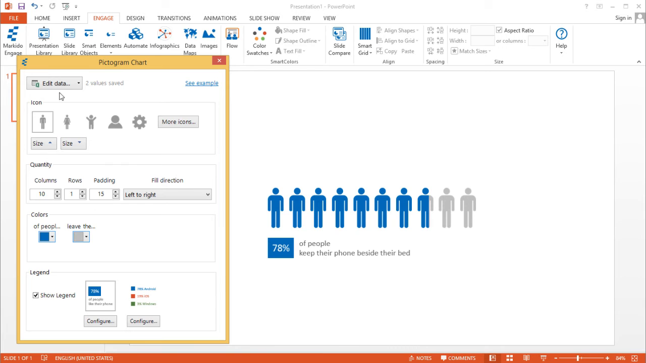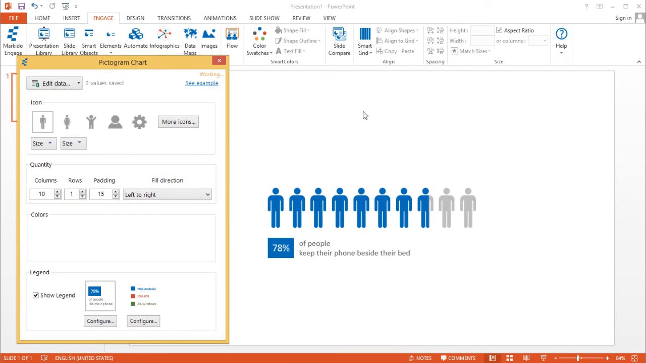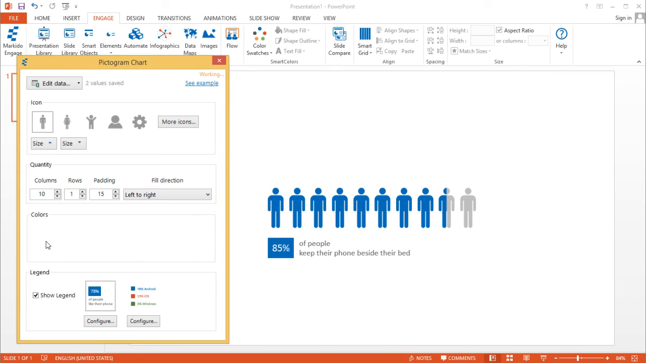So again, if I wanted to change the value, I could just click on the Edit Data button. And here I can change this to whichever value. And so I'm just going to click the Close button. And you'll notice if you look over here, it'll automatically change to the percentage value that I've entered. And the same idea as the other infographics, I could also use this dialog window to change different options, such as the colors, the size, and so on. And of course, I can also change the icons.